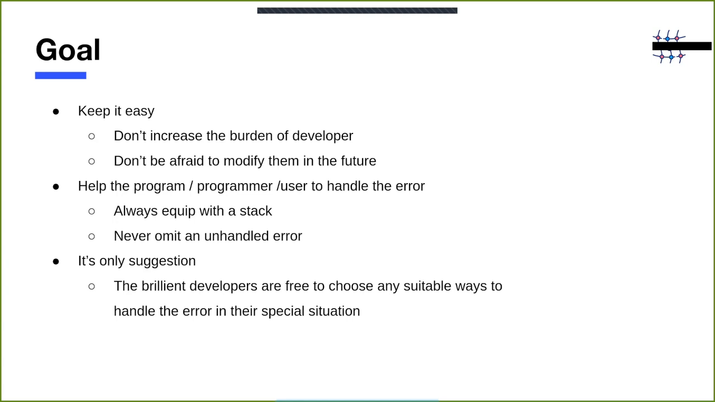Another goal is to help the program, the programmer, and the user to handle the error. The program may need to assert and separate different errors. The programmer may want to know what's happening when this error occurs. The user may need to know whether he can solve this problem by himself or need to submit this error to the GitHub issue. And the final principle is that our developers and reviewers are all brilliant. We should always be more confident with them than the simple rules. So these examples or patterns are only a suggestion. You are literally free to follow them or not according to your special situation.